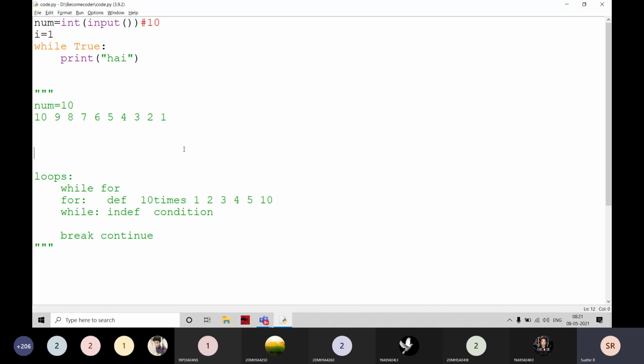You have to take the input as 10, and you have to write the infinite loop, while True, and print 10 to 1. You have to break the loop using the break statement.